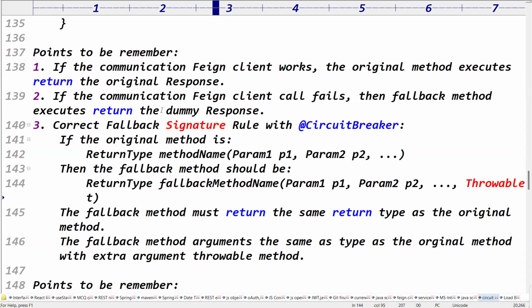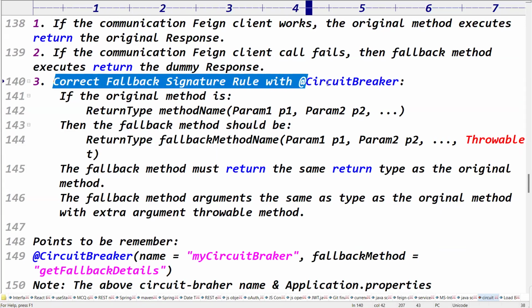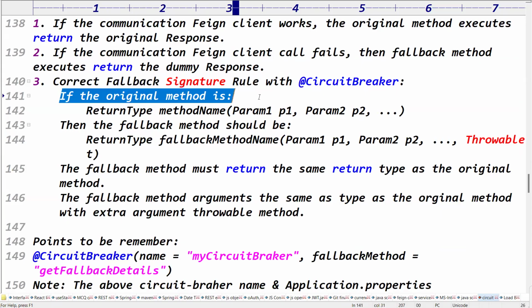See guys, when you take the fallback, you need to remember the third point: connect the fallback signature with the @CircuitBreaker annotation. We handle the circuit breaker using the @CircuitBreaker annotation. There are two things: either the original method is executed, otherwise the fallback. Communication is good means the original method. Now you call the service. The service is up, the original method is executed, and you return the response. If this service is not responding properly, then the circuit breaker is triggered. Circuit breaker is triggered, and you enter into what state?